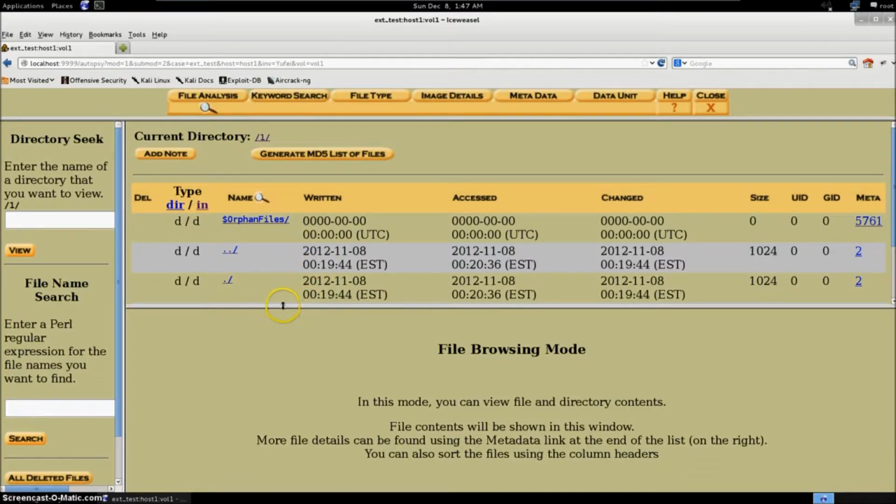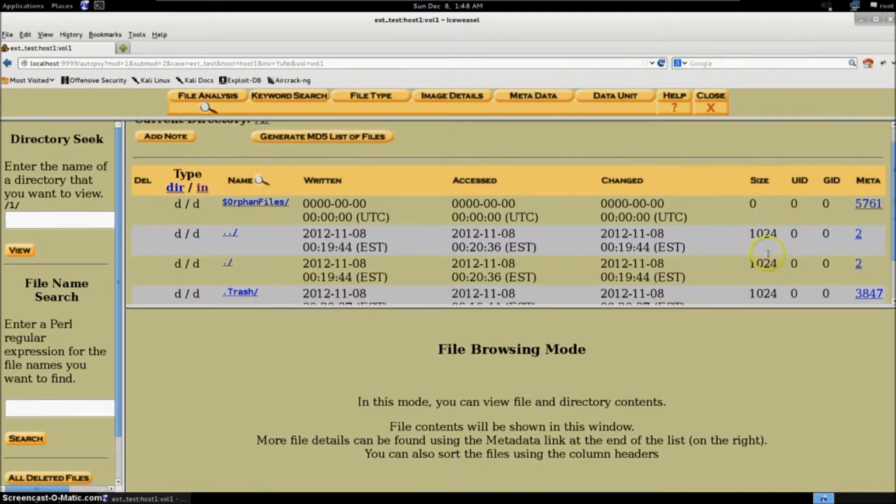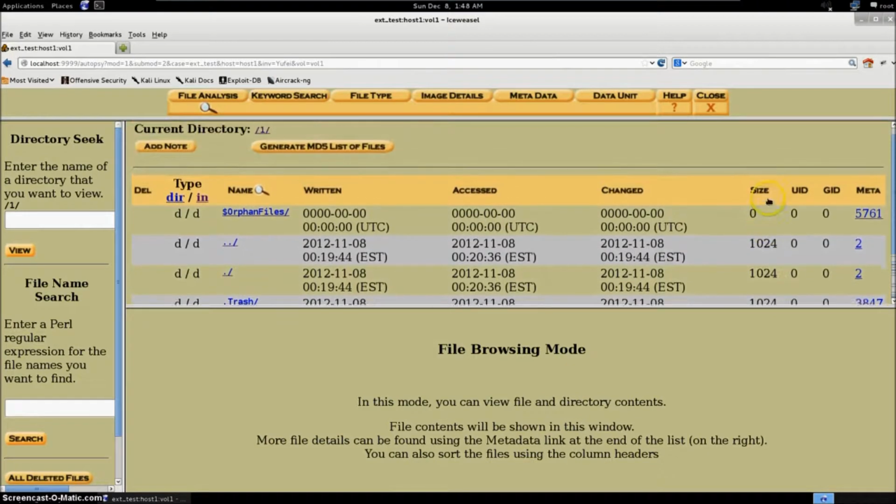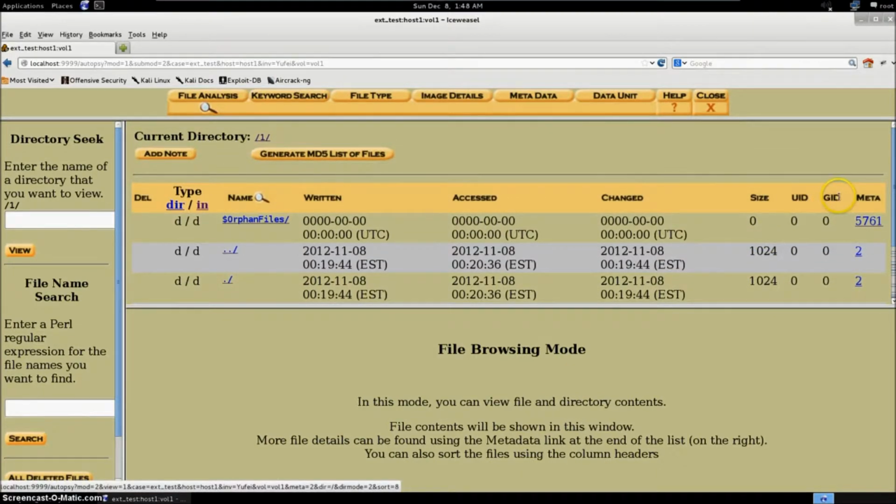File analyze allows you browsing the image file as a file system and view the content of the files and directories. You can see there are different columns here: the name of the file, the written date, last access date, and last modified date. You can also view the size of the file and directory, the user ID and group ID of the file. And the metadata allows you to jump into that information by just clicking the links below.